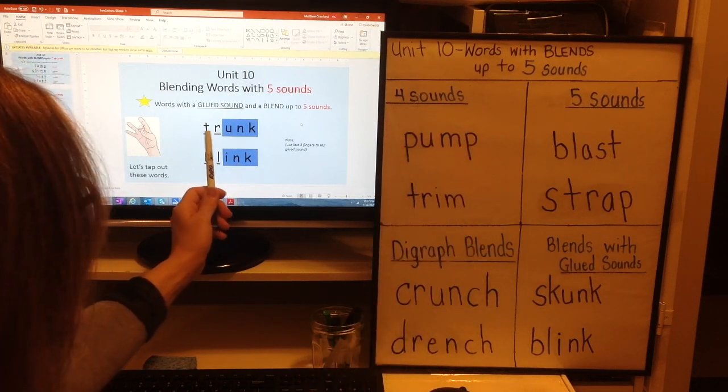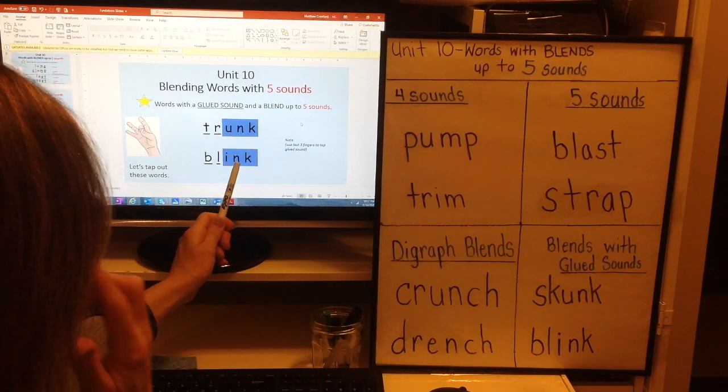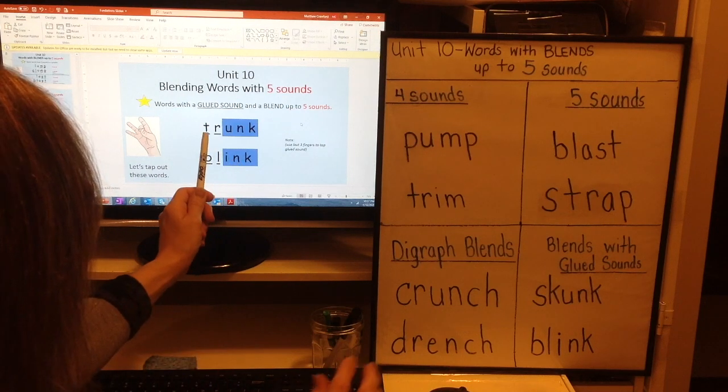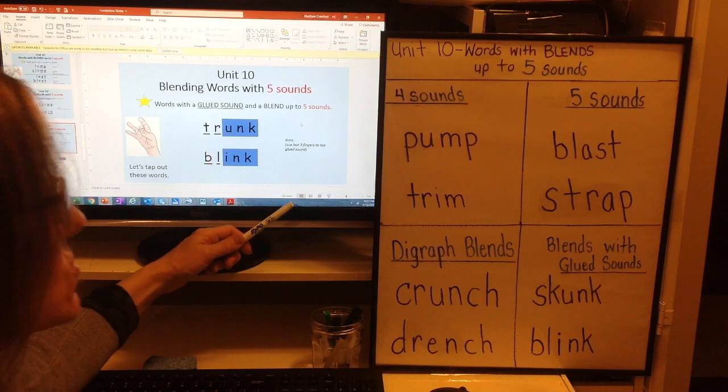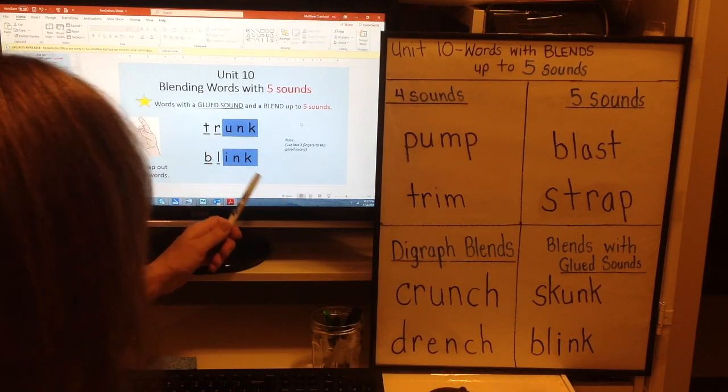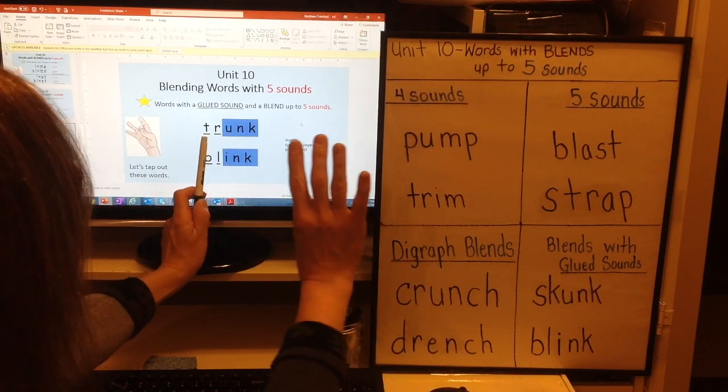But I have 5 sounds in this word. Okay? So I've got 1, 2, 3, 4, 5. So I need to use the right amount of fingers for that. So ready? We're going to try it again.